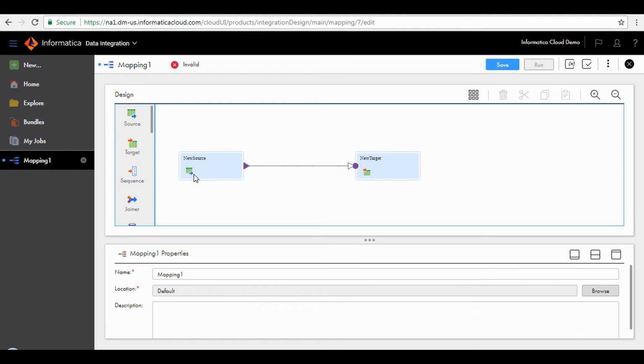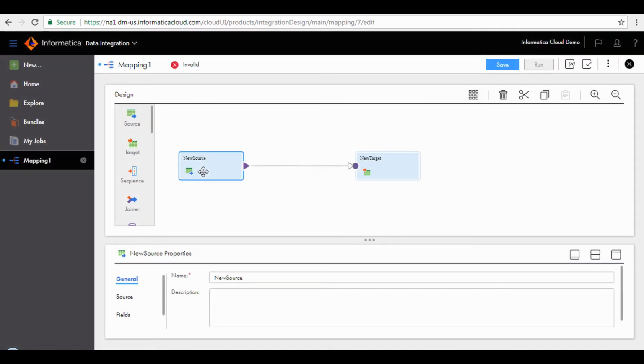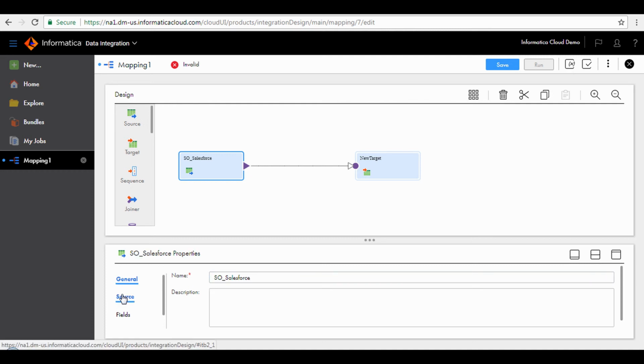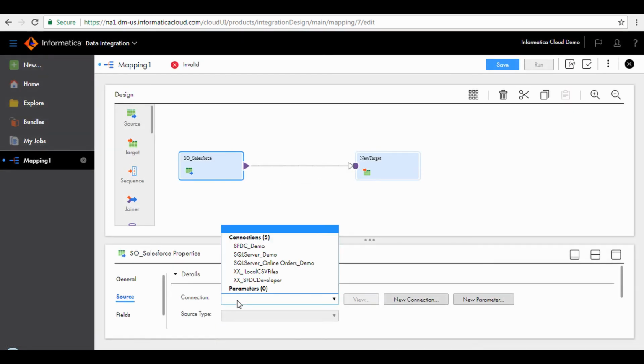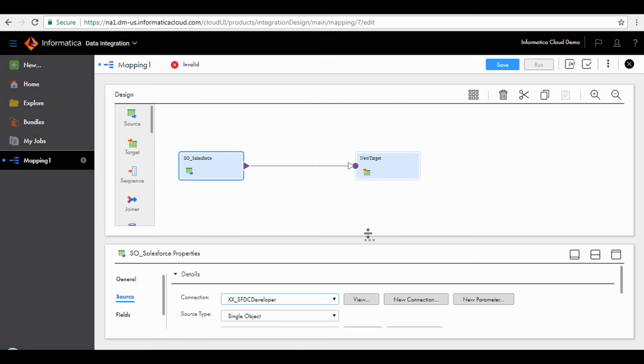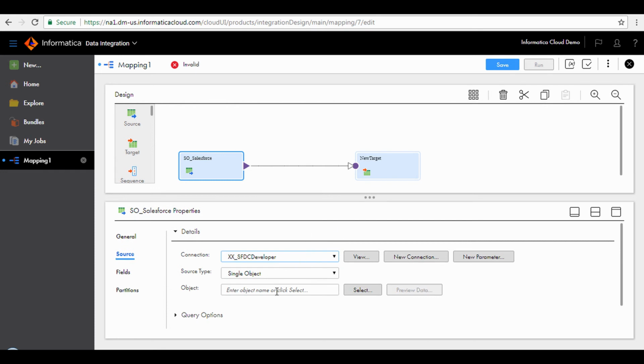We can see that a source and a target are already present on the mapping canvas. Specify the name of the mapping and click the New Source Transformation. In the General Properties section, for the name field, enter SO Salesforce. In the Source Properties pane, click Source and select the Salesforce connection from the Connection dropdown. Keep the source type as single object.